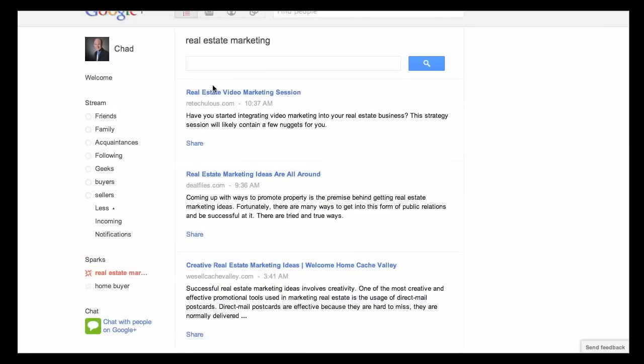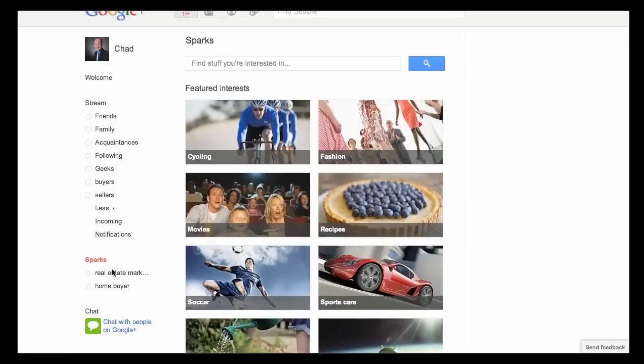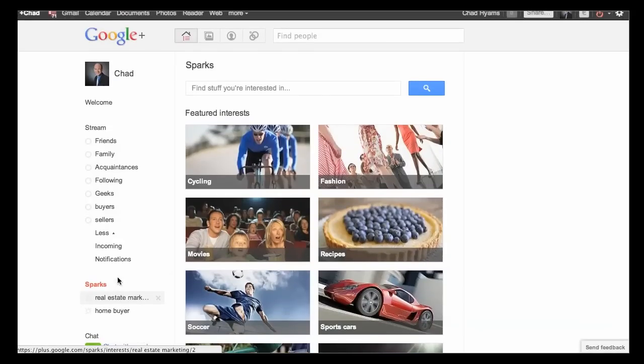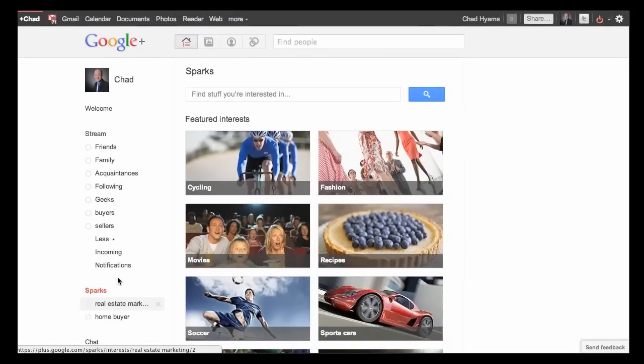And as new articles are posted or new information comes up with these tags in them, our spark will inform us that there's a new story worth looking at and following. And now we could follow things like real estate investing, and when an article came out or an interest came up and it sparked our attention, we could then send that off to all of our people in our circles as real estate investors, sharing information with everybody and using the power of Google Plus to become the expert for our clients.